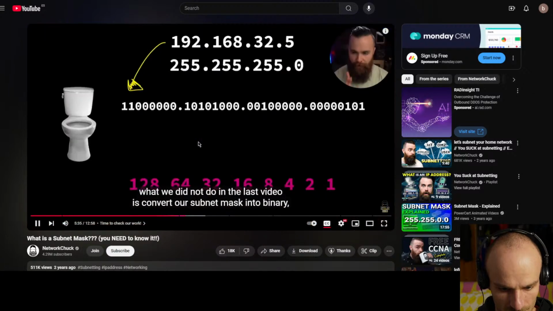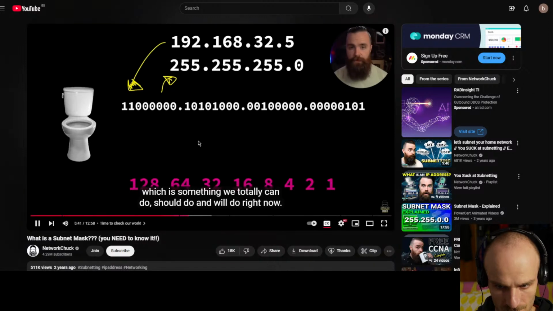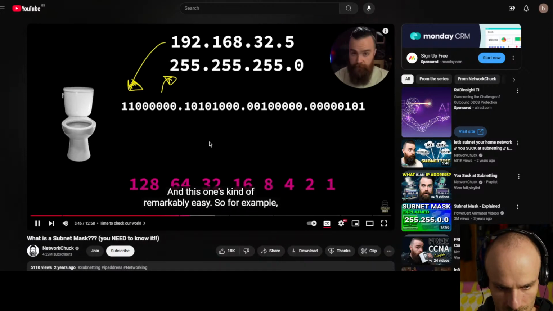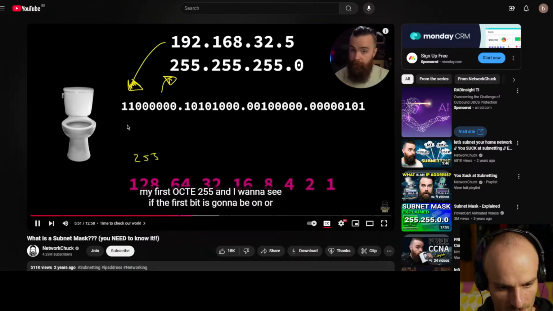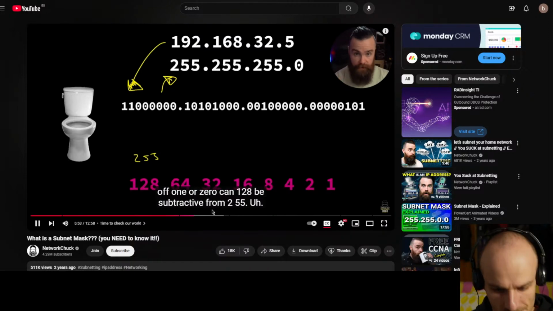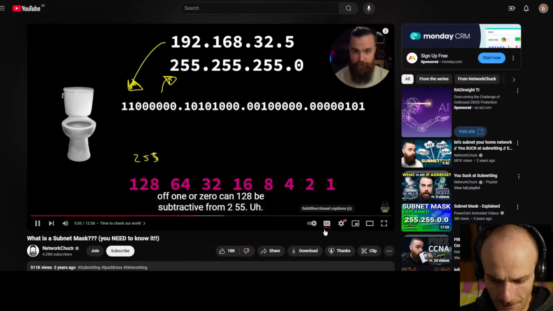Just go do it. Now, what we did not do in the last video is convert our subnet mask into binary, which is something we totally can do, should do, and will do right now. And this one's kind of remarkably easy. So for example, if I bring my first number down here, my first octet, 255, and I want to see if the first bit is going to be on or off, 1 or 0. Can 128 be subtracted from 255?